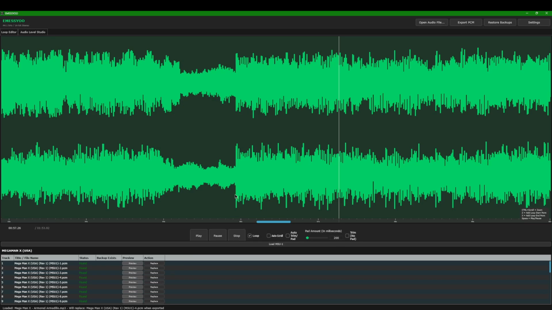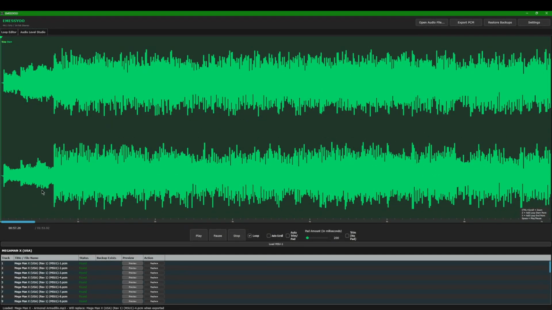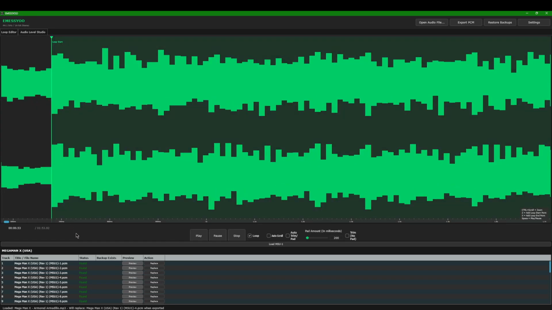Alright, so here is the point where we're going to want to drop the end loop point. Over here I have a little legend showing the hotkeys, but in this case, it's the X key for dropping the end loop point. And we'll go back to the beginning of the song and find the waveform that looks pretty much the same. It drops it wherever your mouse cursor is, so drop it right there.